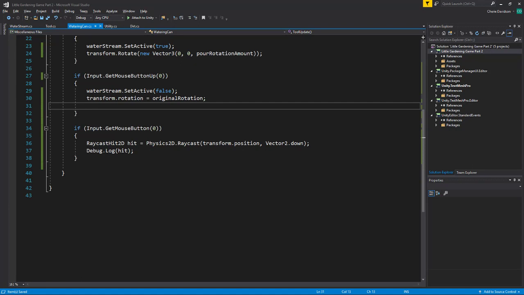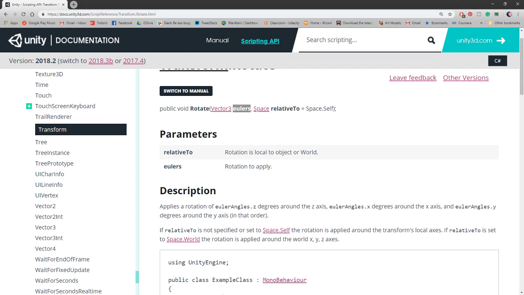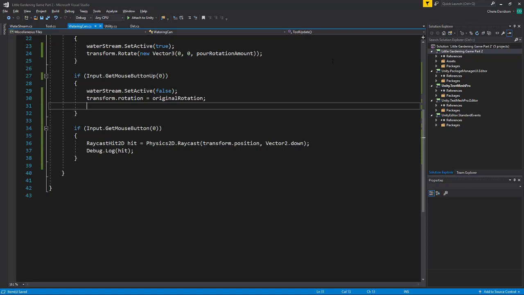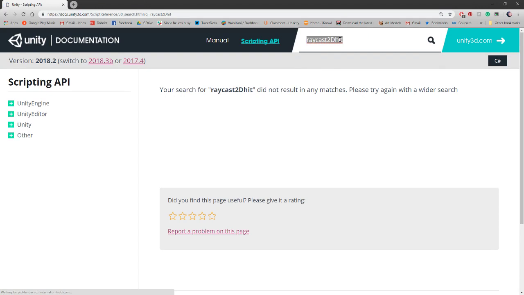So again, I'm going to jump into the API because my autocomplete isn't working. So let's just check what is in our raycast hit. RaycastHit2D, I think. RaycastHit2D. Oh no. Hit 2D.